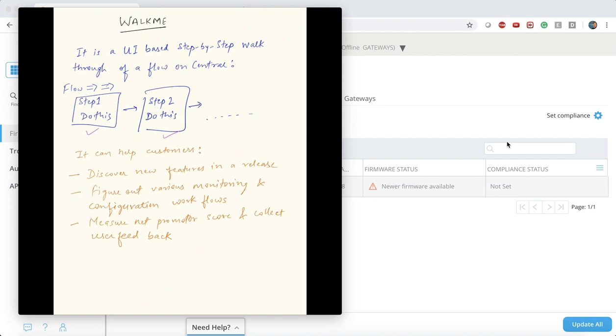This is a flow, and it actually shows you on the UI the step one, the step two of performing this flow. Now, using Walkme, you can discover new features that come out under a release, right? You might have seen this when you log into Central and Central has been updated. After the last time you logged in, it will give you a pop-up saying, hey, do you want to explore new features that we have just released? You can click on either show more or maybe later. That is done with the help of Walkme.